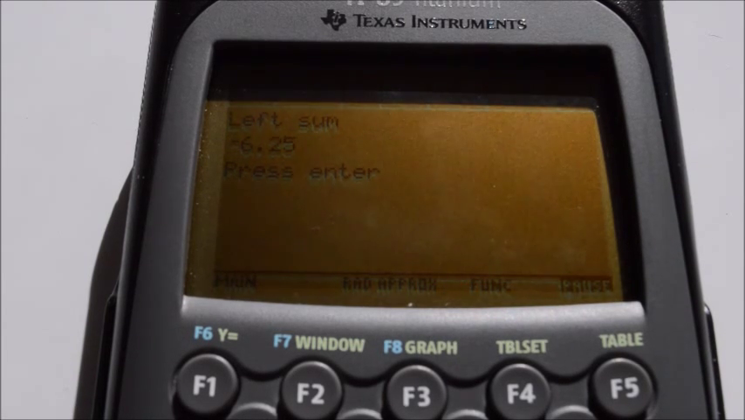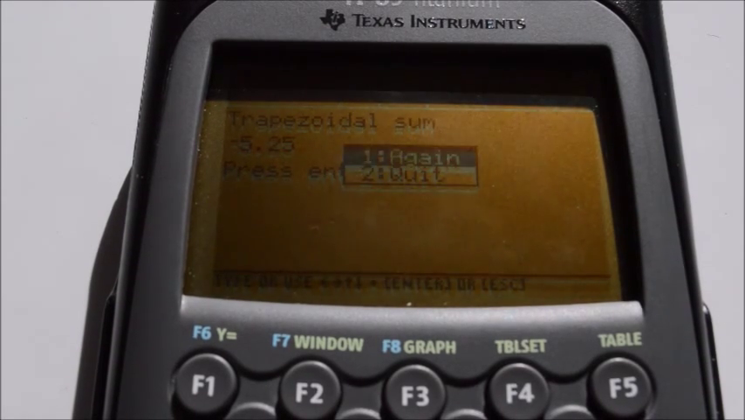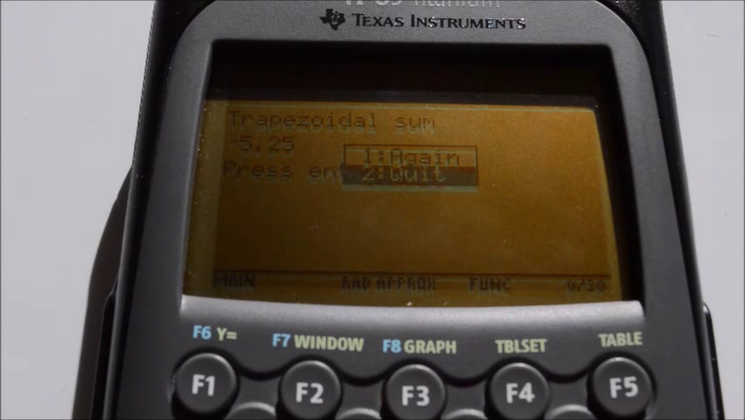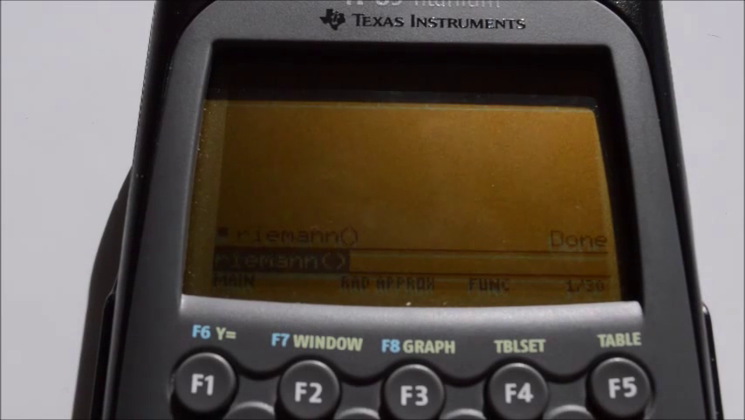So left sum, right sum, midpoint, trapezoidal, and then I hit enter one more time, it'll pop up a little box where I can do it again, or I can quit. I choose to quit. Now, in order to actually fully quit the program, you need to hit escape. And as you can see, it says done.